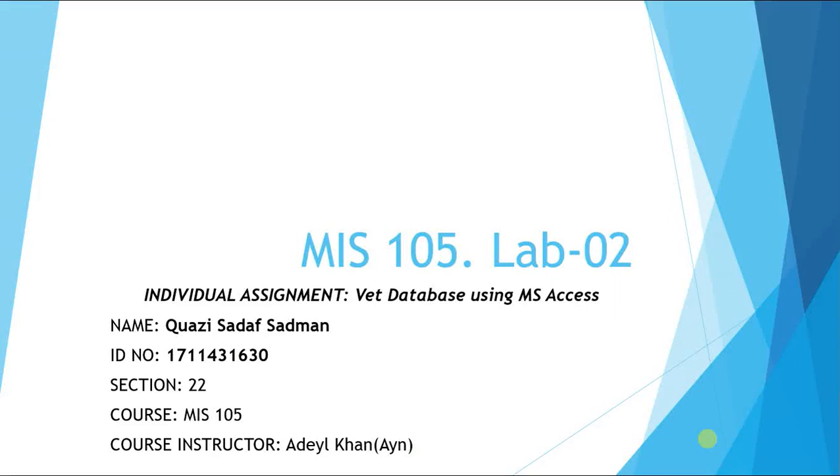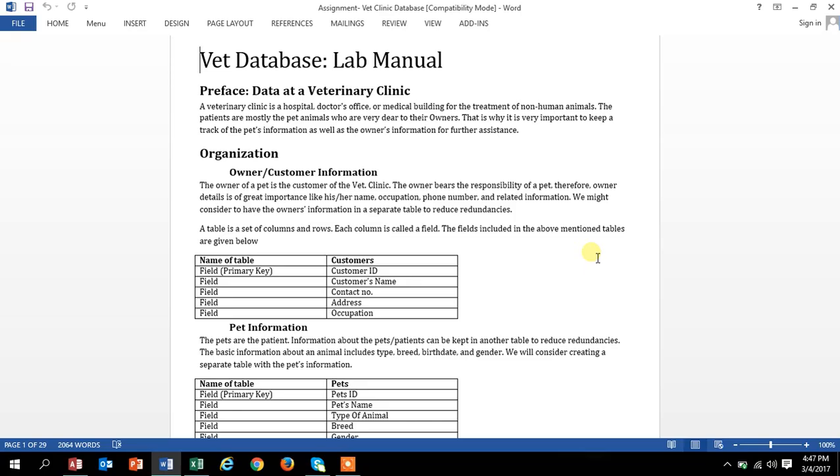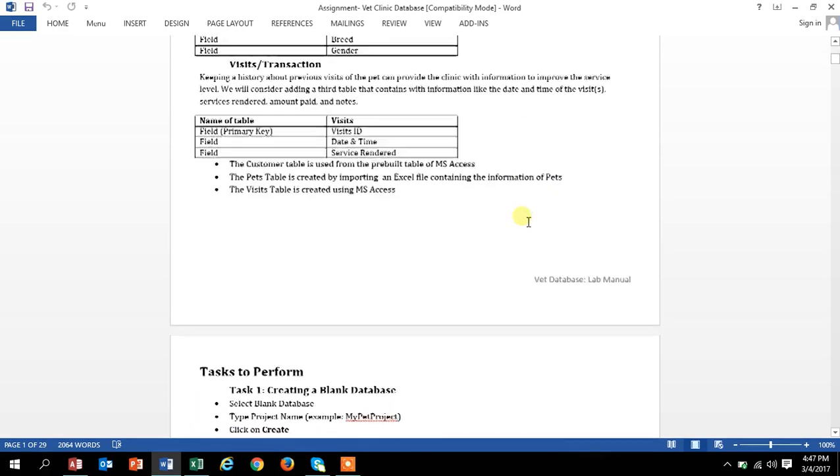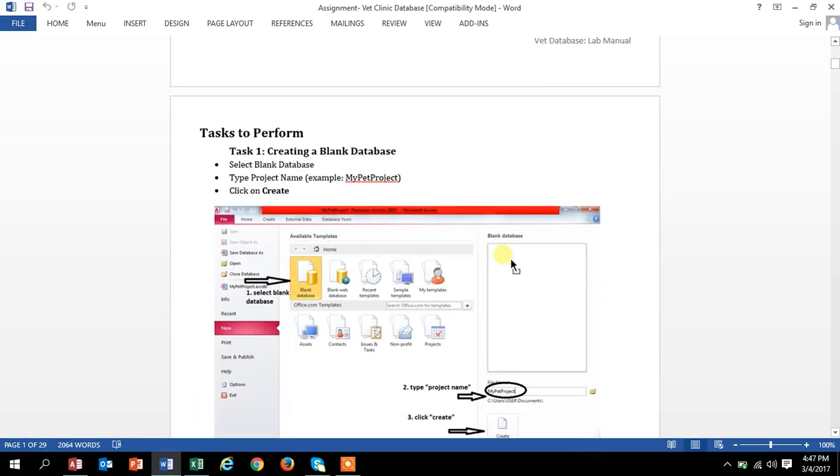Today we will be doing a lab assignment titled Veg Database using Microsoft Access. Here we have to create three tables and establish a relationship between them. From our course website, we see the tasks that need to be performed and we will work accordingly.